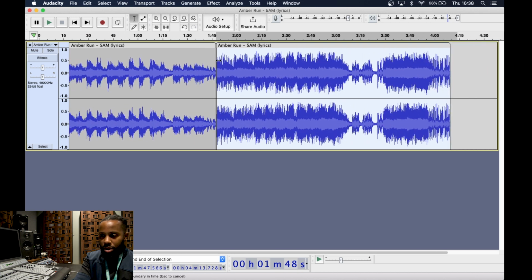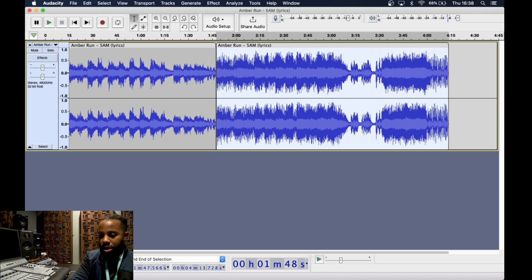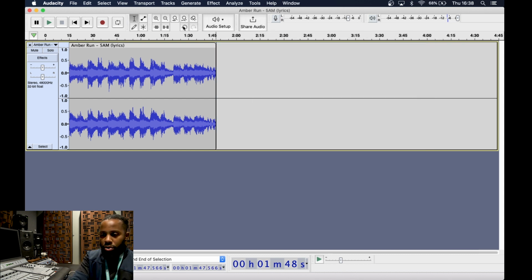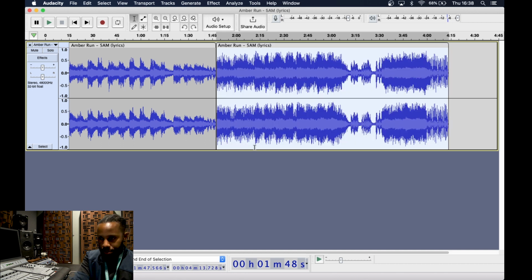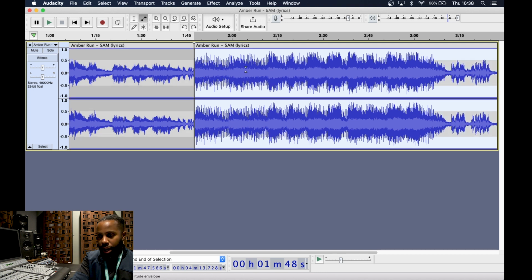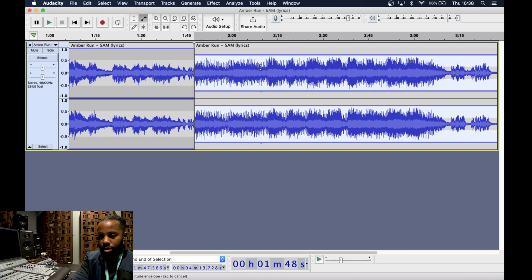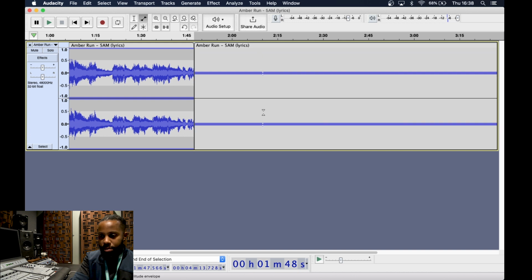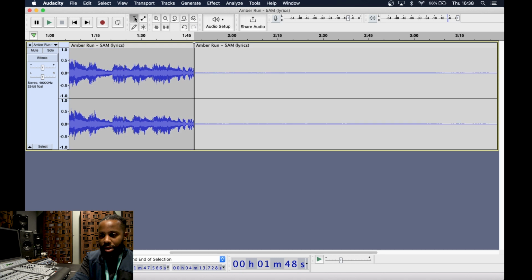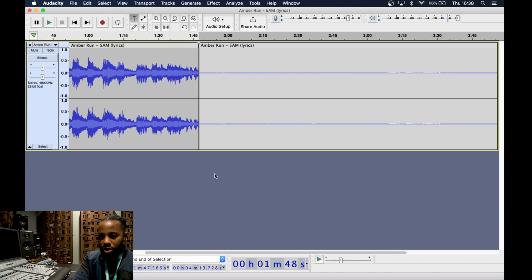Now I have a few options. I can either delete it and get rid of it, so I've just pressed the delete button, or if I undo that, I've just pressed Apple Z to undo. You can also use this button which is on the top here to undo. I can also use this envelope tool which I mentioned earlier, and as I hover over the waveform here, I can bring the volume down of that waveform and have it muted. So let's leave it muted for now. I'm going to go back to my selection tool, and what I'm going to do now is bring in another track.